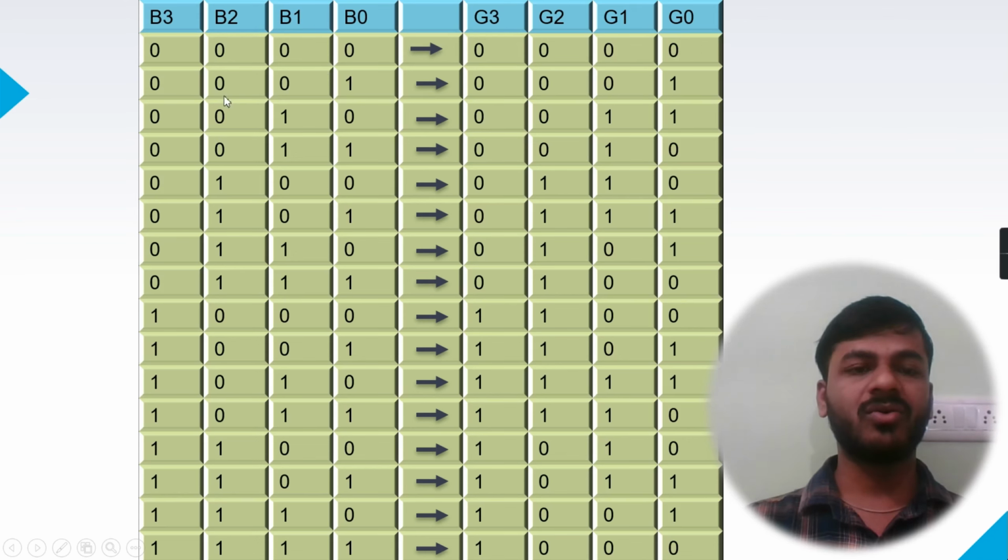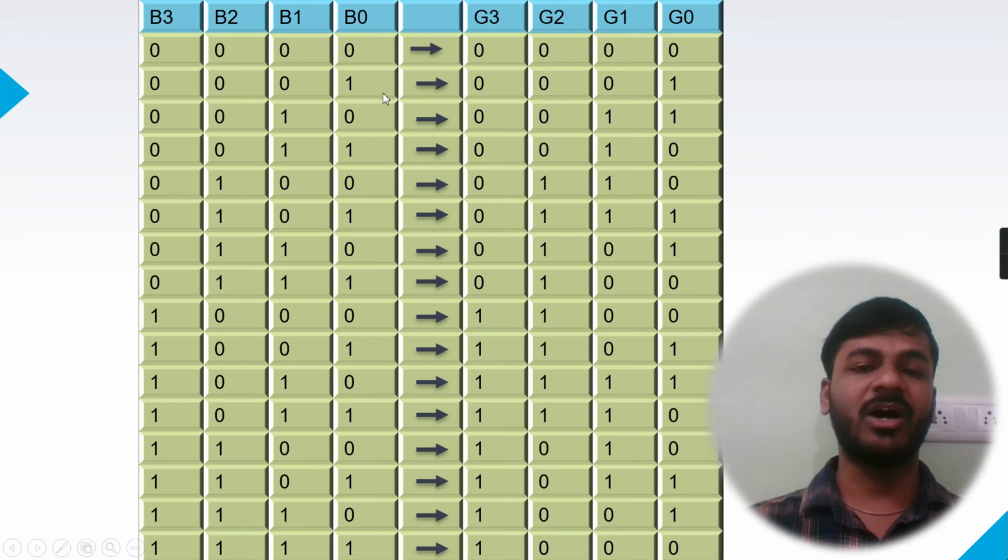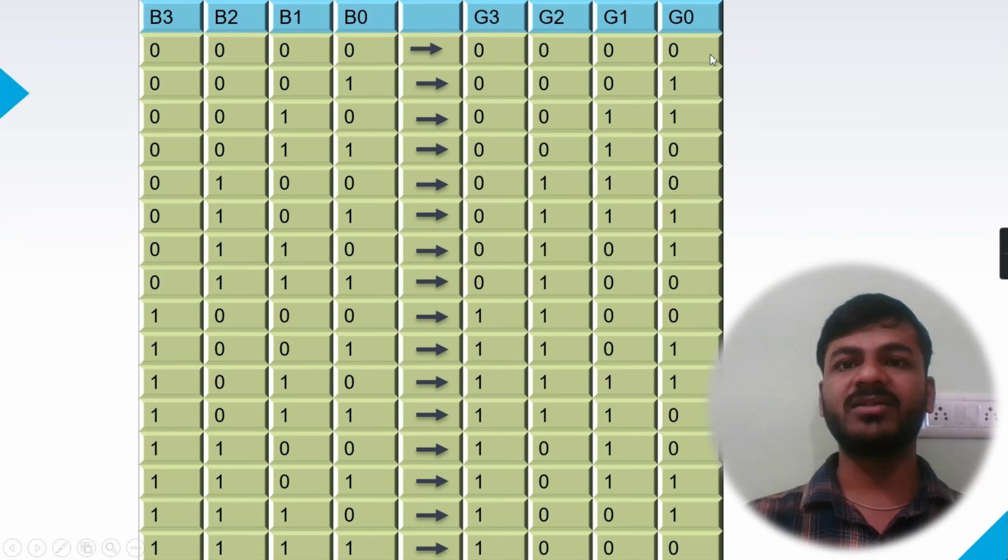Now for the second binary code, that is 1. So here you can see 0 is assigned as it is to the MSB of the gray code, 0. Now XOR between B2 and B3, that is 0 XOR 0, is assigned to the output G2, that is 0 only. Now again XOR between B1 and B2, that is 0 0. So the output is 0, that is assigned to the output G1. Now XOR between B0 and B1, that is 0 and 1. The output is 1. So the output 1 is assigned to the output G0.